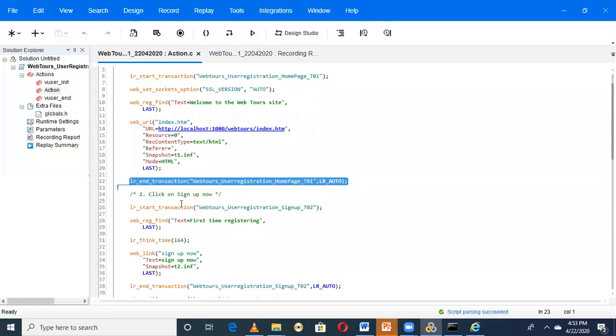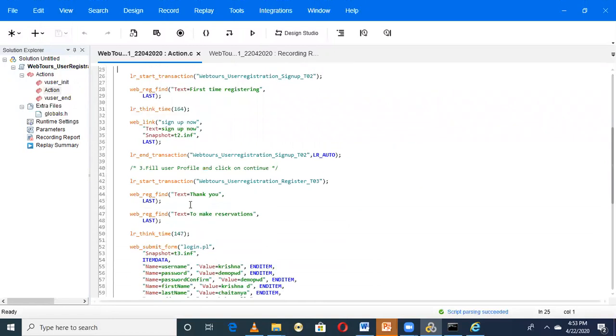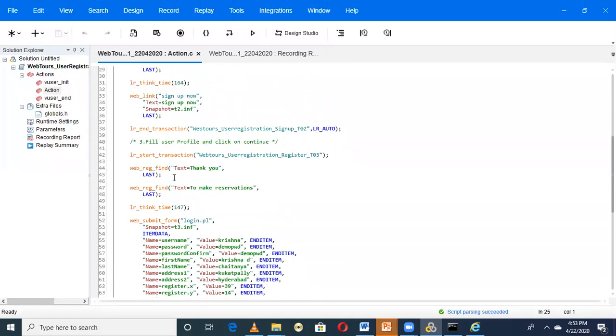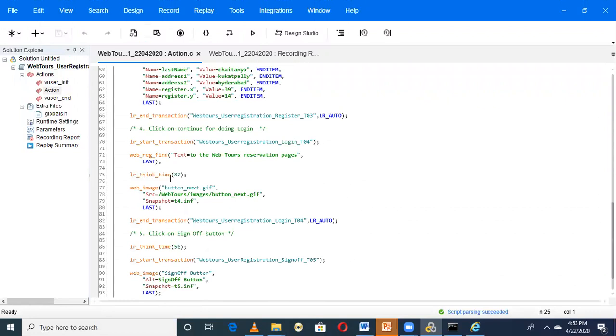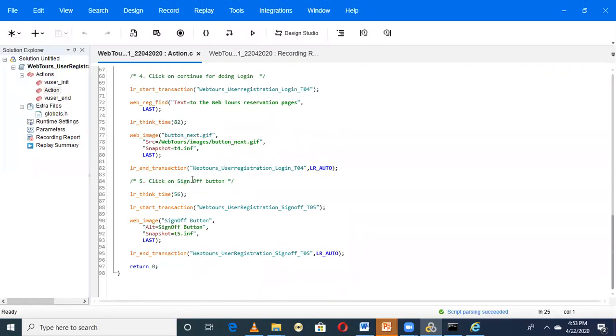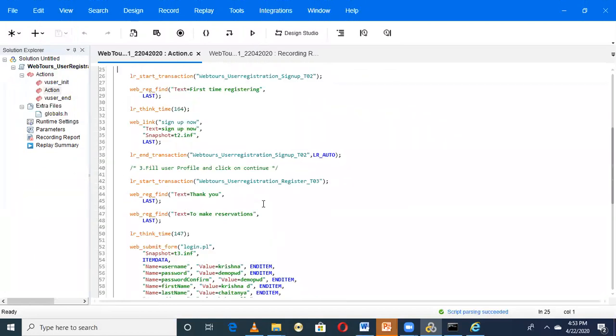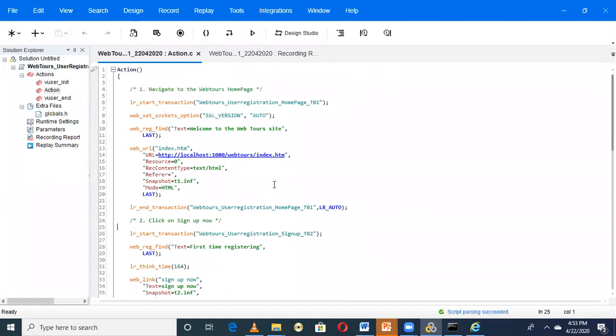Next, click on sign up, that is the second step. Next, fill user profile, that is the third step. Next, click on continue for doing login, this is the fourth step. Next, click on sign off button, that is the fifth step. So in this way we need to record the user registration script. Now we are going to run the script and check the output.